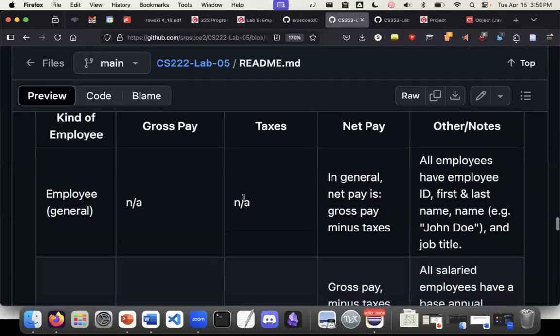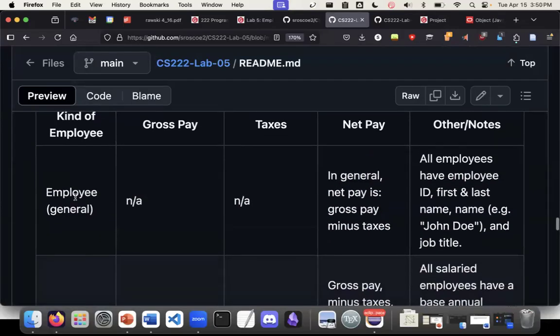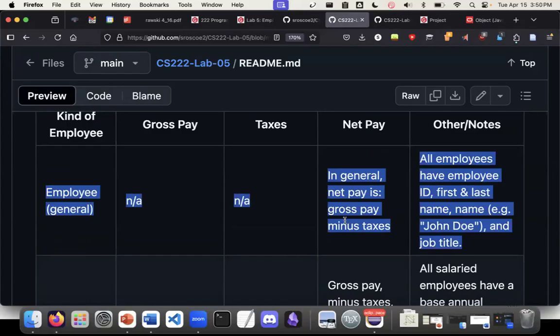I've broken it down by the different classes. For the employee in general, their net pay is the gross pay minus taxes. If you get a job, you are paid a certain amount and then you have to take income taxes out of that. So you've got a gross pay, which is that amount without taxes, and then your net pay, which is the gross pay minus the taxes.